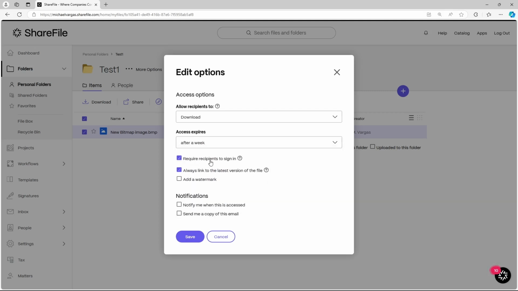We have this option that says require recipients to sign in. Always link to the latest version of the file. You can add a watermark. And for notifications, we have the option that says notify me when this is accessed, or send me a copy of this email. This is because we are sending an email to a specific person.